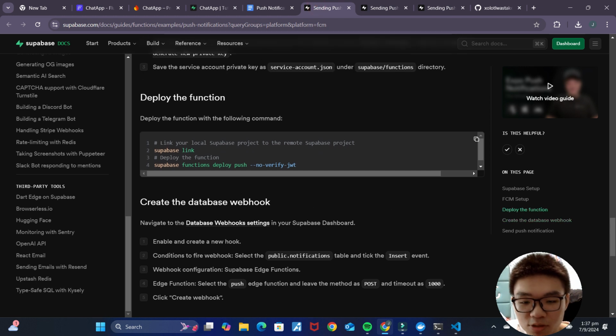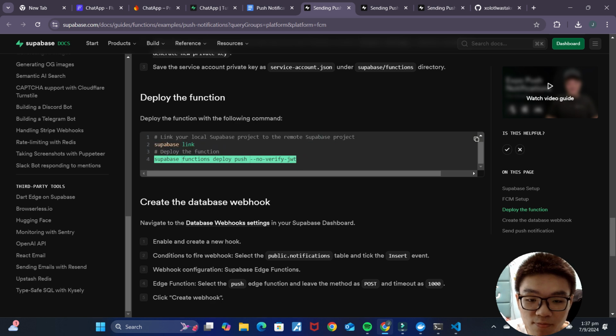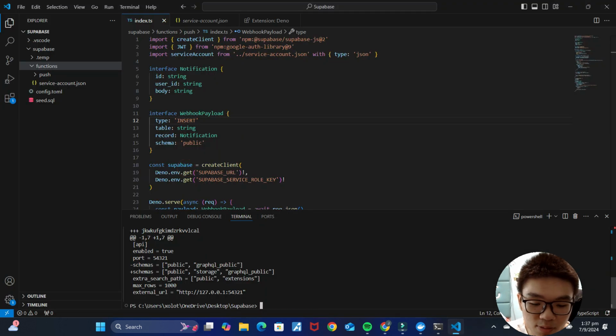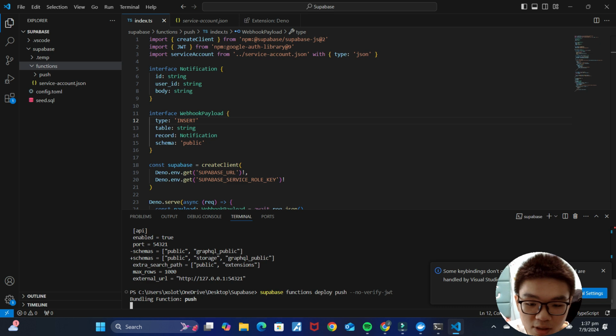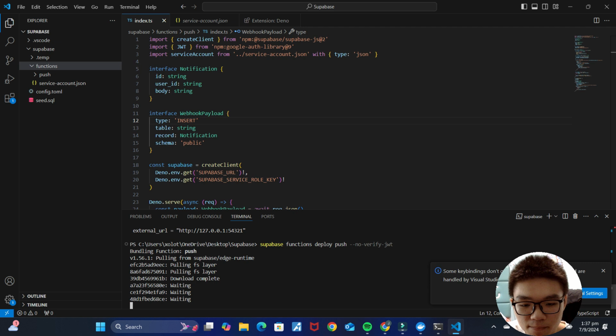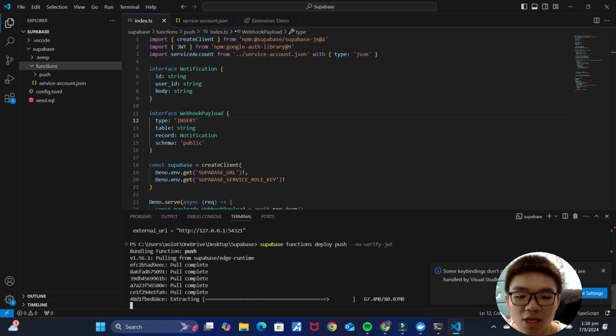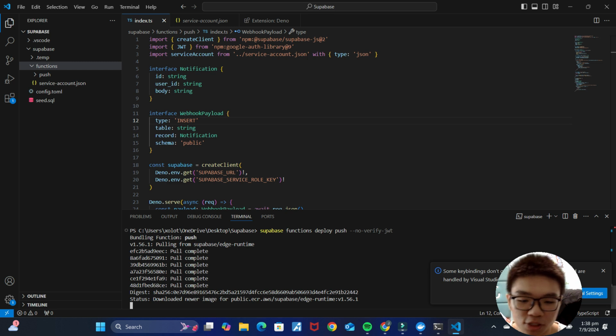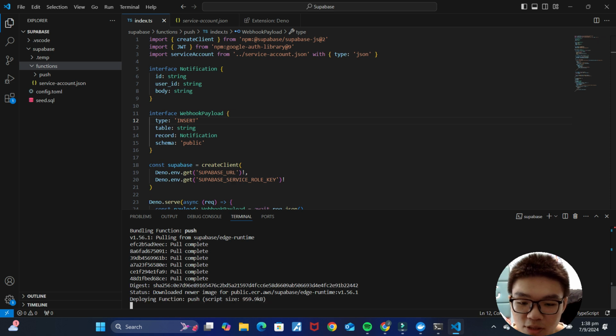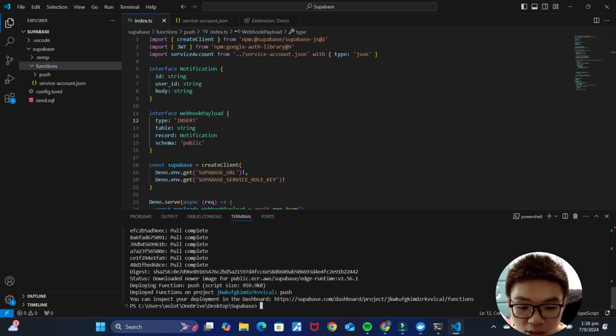So the next step to do is to actually deploy the function to our project. So I'll just copy this function over here, and I'll paste that command inside. And you can see that it's bundling the push function. And after some time, we should be able to successfully upload our push function, our Supabase edge function. So just give it a while, and it is deploying the function. And great, our function has successfully been deployed.